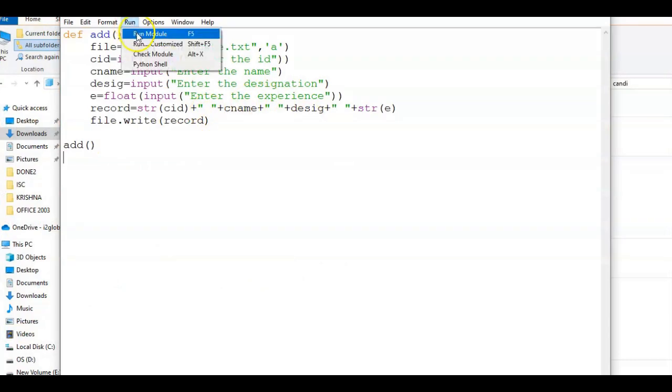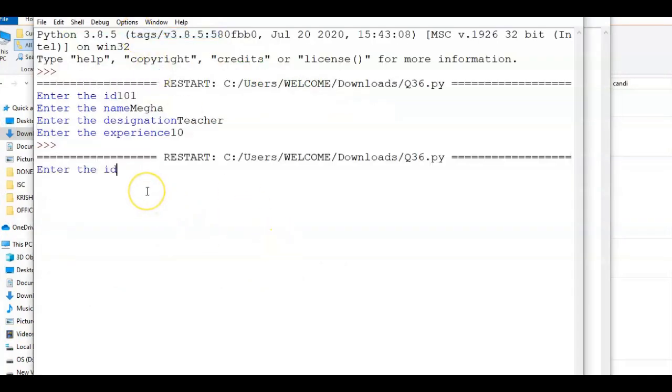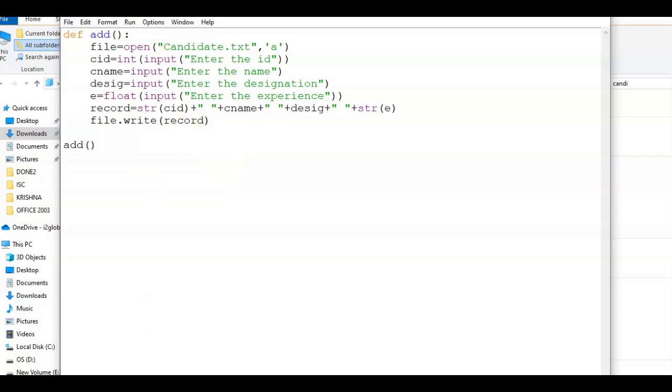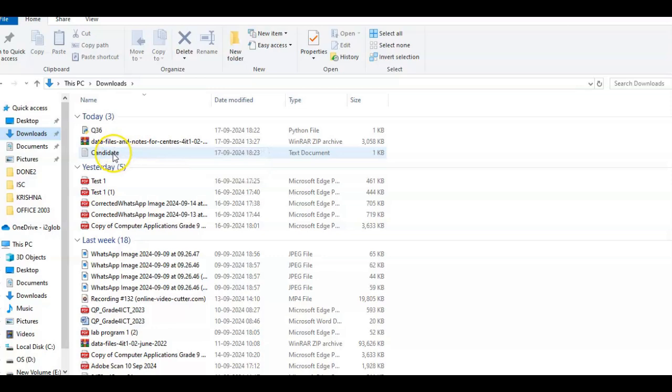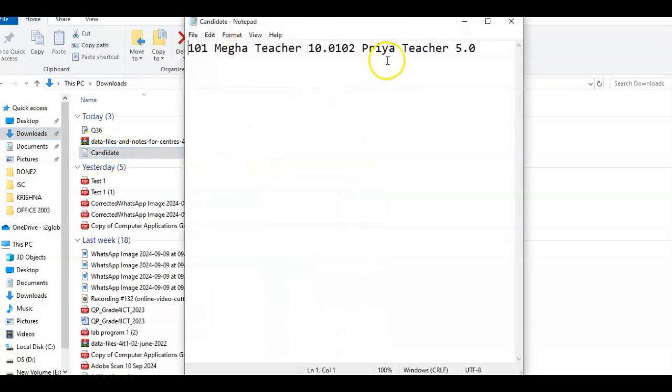Like that you can add one more record here. Okay, you just run this again. So ID is 102, name is Priya, designation is teacher, experience is 5. So done. And now you can open the file again. You can't open it from this, you have to open it again. Okay. So can you see it is coming in the same place?